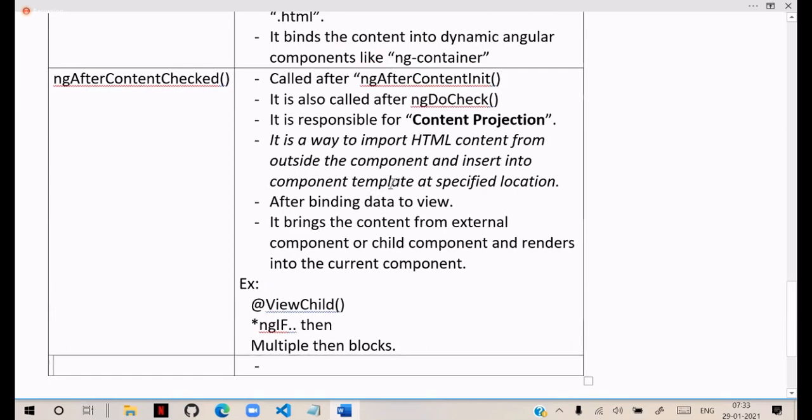We are not bringing any data. We are bringing HTML content from another location. Now don't think of it as bringing data from some other location and injecting it into the component. That is data binding. Content projection is related to presentation, only view rendering. It is only related to HTML.